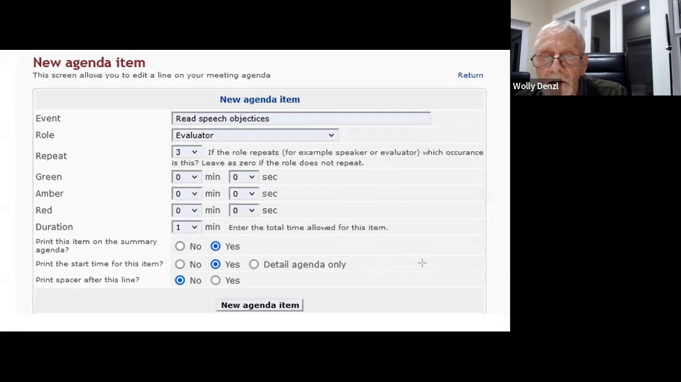The next one that we have to add is the evaluator. And the description that you want to use for the evaluator can be whatever you want it to be. Read speech objectives, or you can write introduce next speaker, whatever seems to be right for your club. The role play in that case is the evaluator. And now this is evaluator number 3. So we put a repeat number 3 here.